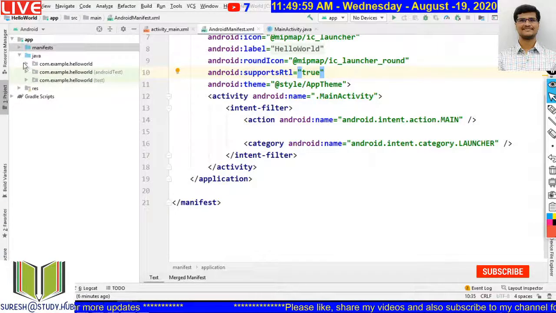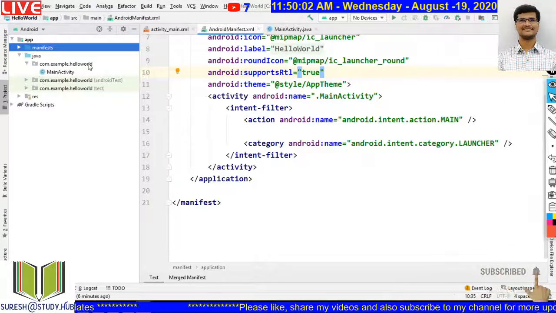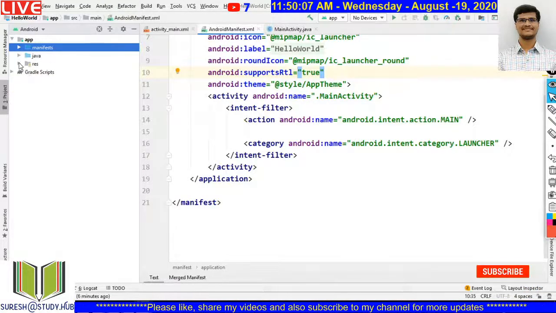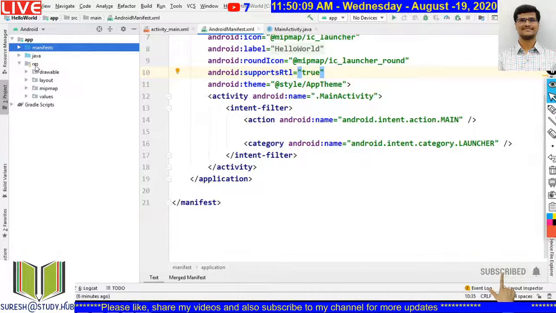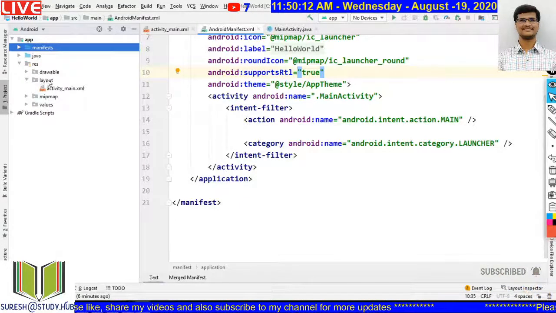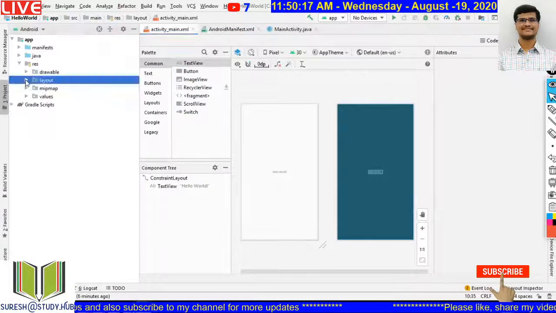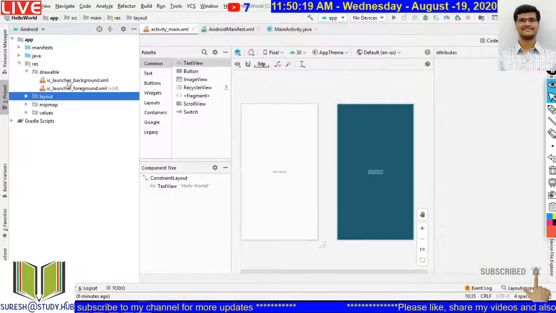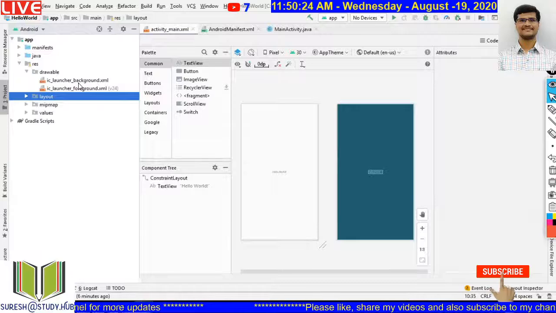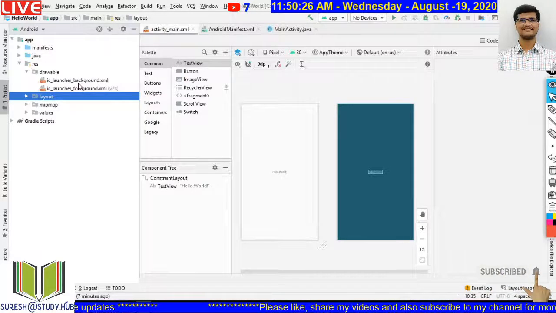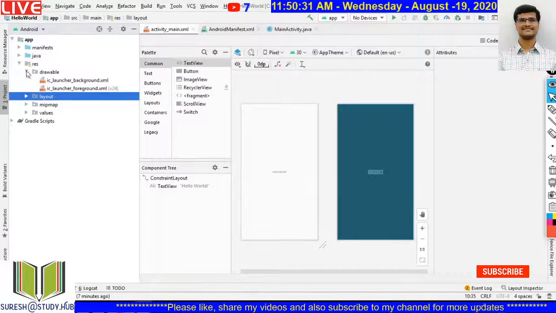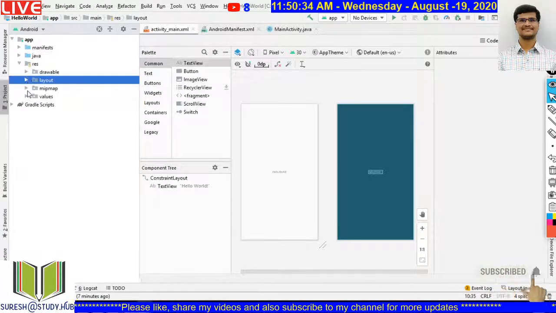In the Java folder, what is the name of the package? This is com.example.hello. So this is your MainActivity.java file. And another important folder is your resource folder, in which, in the layout folder, we have this activity_main.xml file. It will also contain this drawable folder, which will contain the launcher icon. Whenever I run this app on the mobile phone, that is the icon shown. You can change this icon also; I will show that later in the next classes.